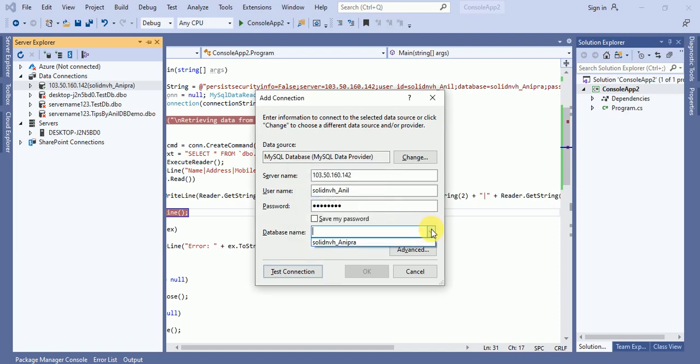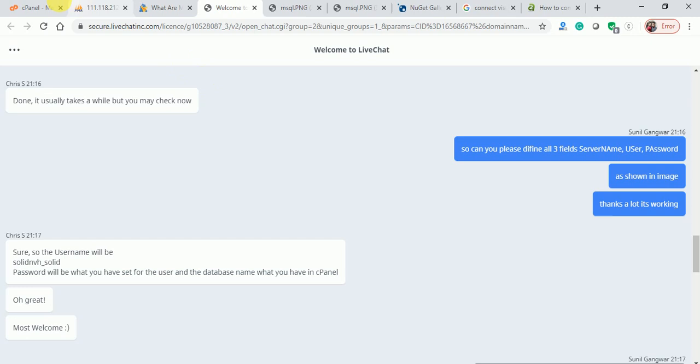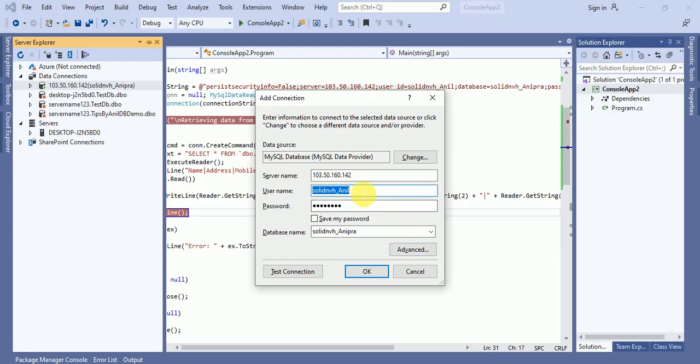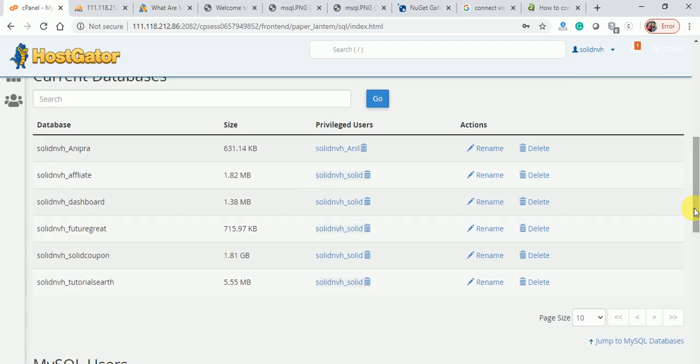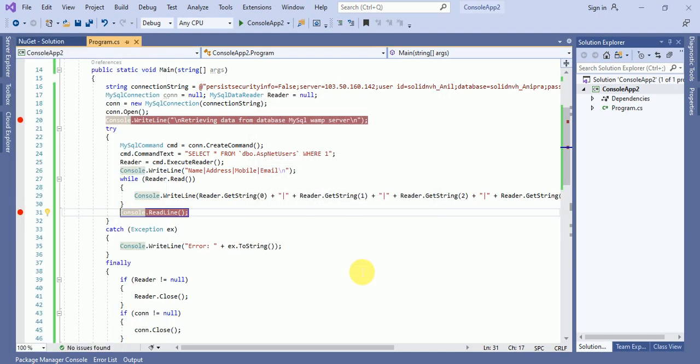Then click on database. Here you can see the database. If I provide another user, because I have two users, and in one user I have only one database. For the user underscore Anil, I have only one database. You can see over here I have only one database. If I provide this other user, then I will get all the database list over here. So I just click OK, and after that click OK.